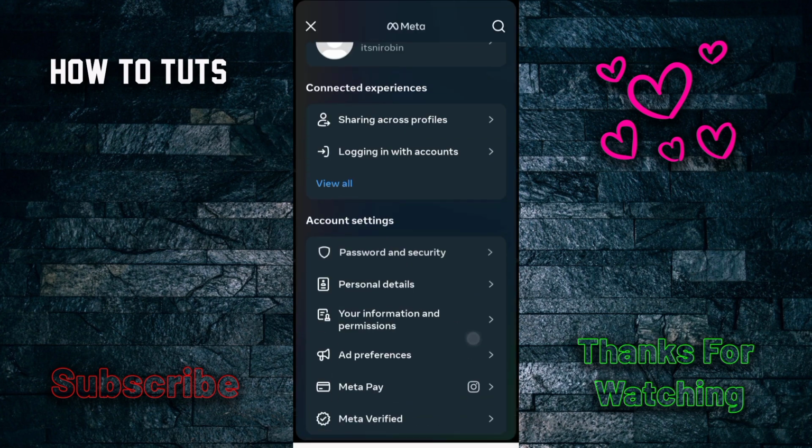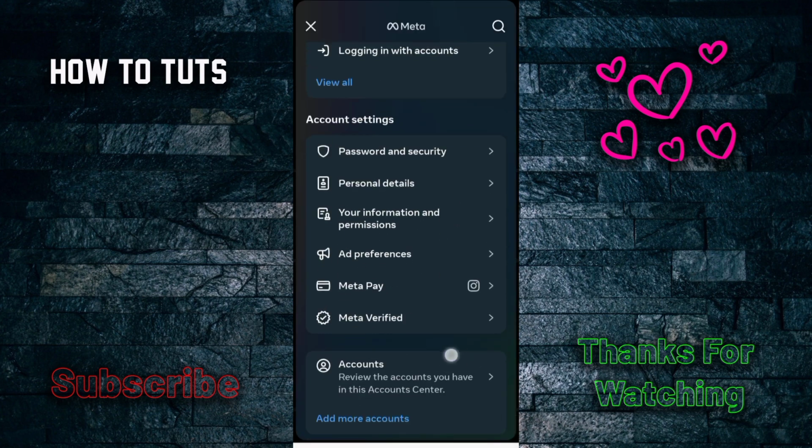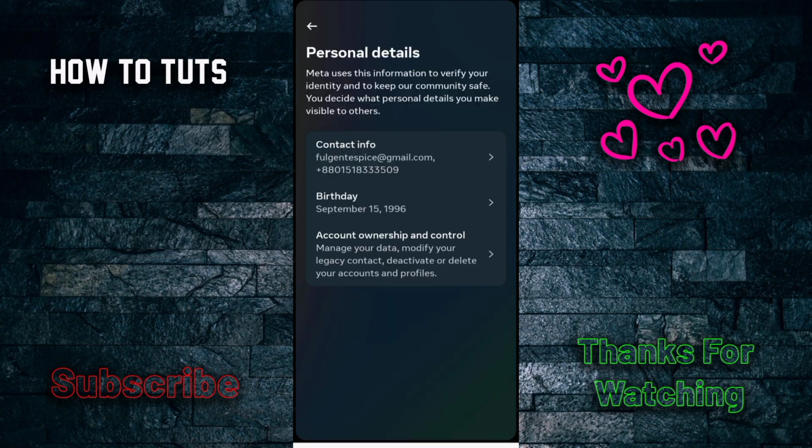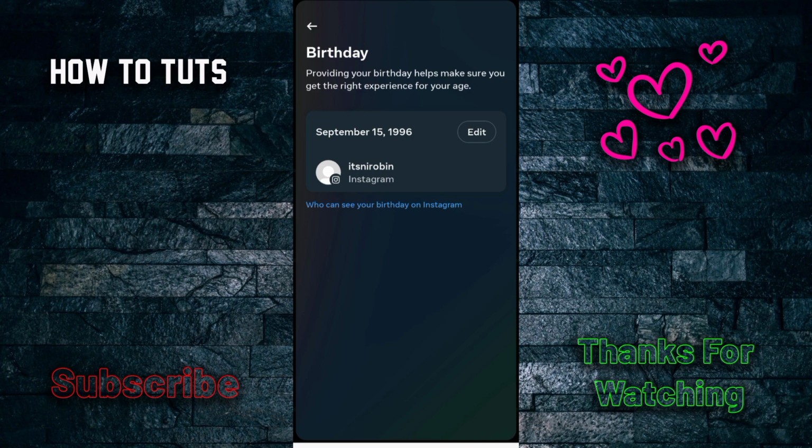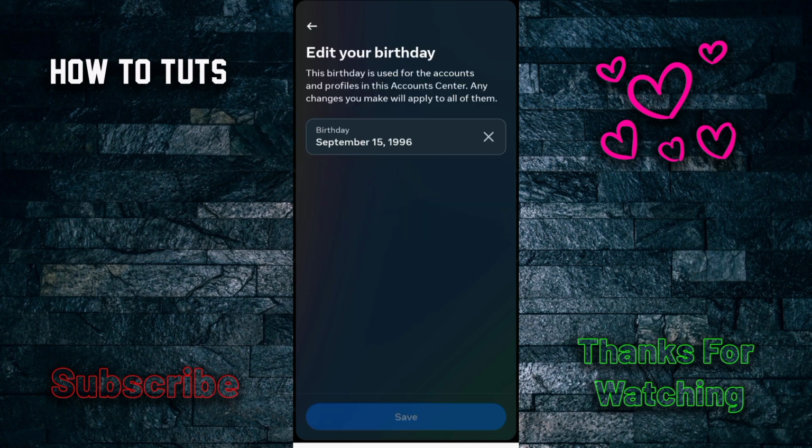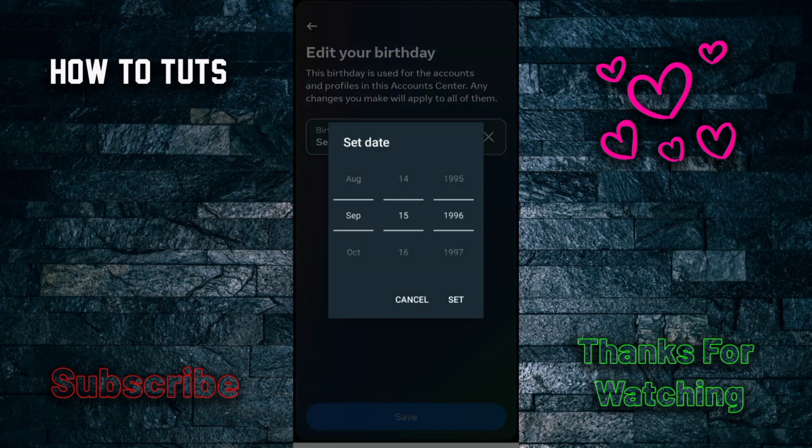What you need to do is tap here on personal details, and you can see the second option, birthday. Simply tap here, then tap edit. Then you can choose your birthday here: the first option is the month you were born, then the date, and the last one is the year. So you have to choose. After that you have to press save, then your birthday will be changed.